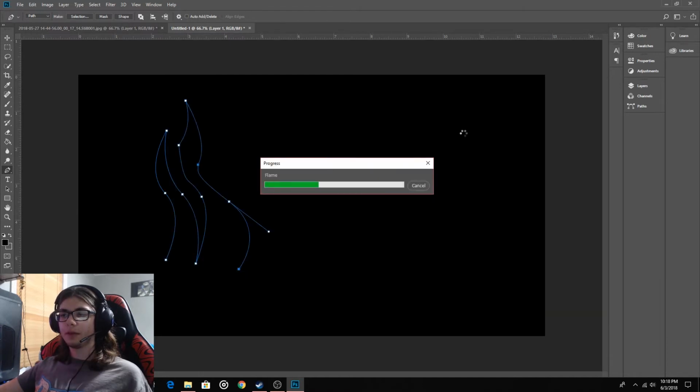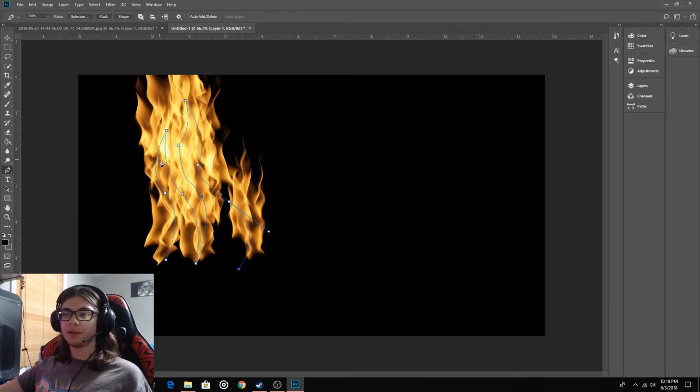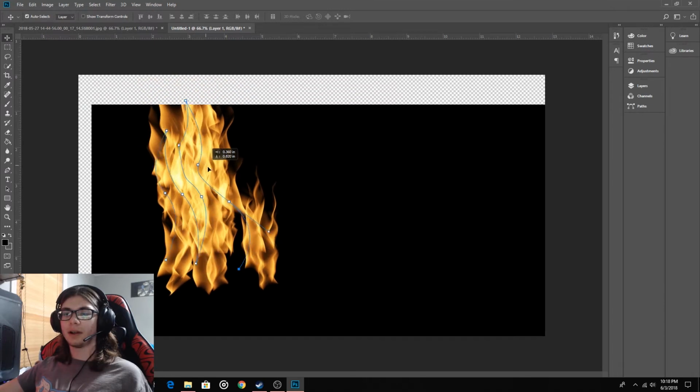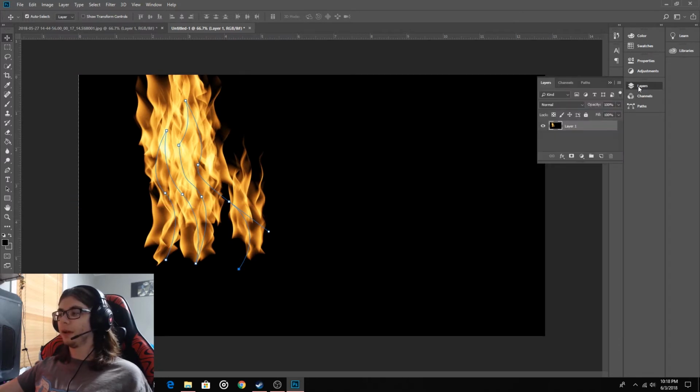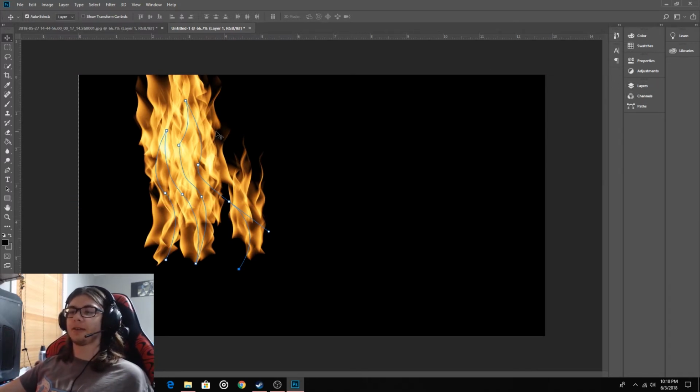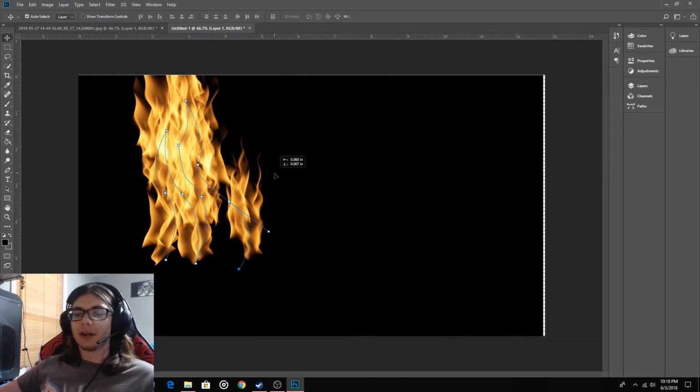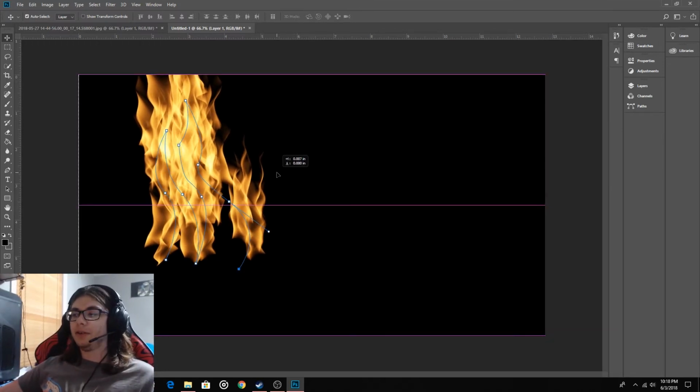So, it's going to render. As you can see, I've got this cool flame, but it sort of merged into my background layer. Always make a new layer before you make flame, guys. But that's pretty cool, guys. So that is how you use the pen tool.